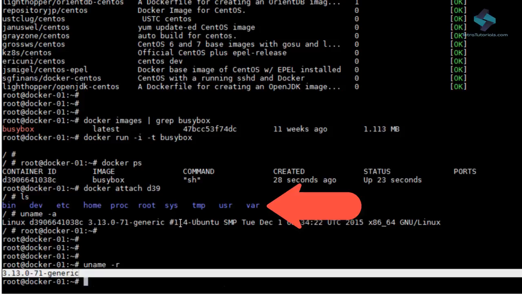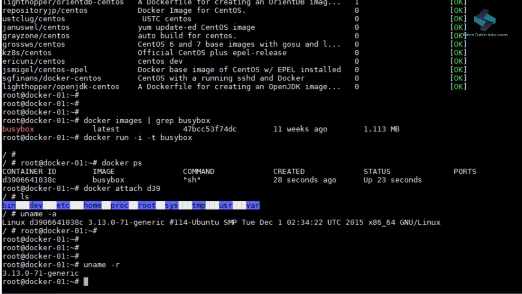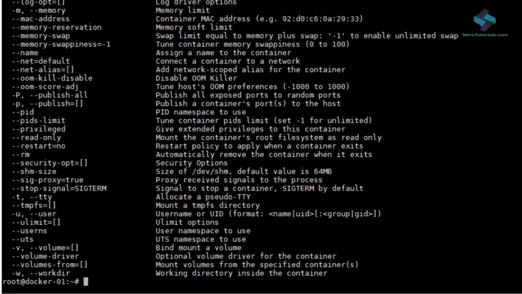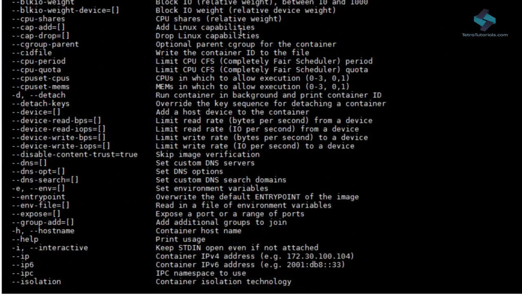You can see the file system inside our container right here. Whatever changes are made inside the container will be limited to the container itself. These will not affect the host machine at all. You will need to execute the docker run help to get complete documentation about docker run command. As you can see, here are the options which we can use with the run command to run our container.